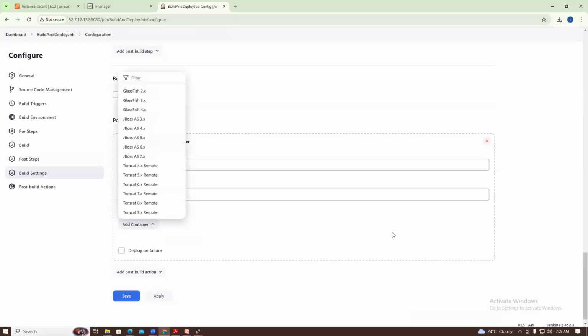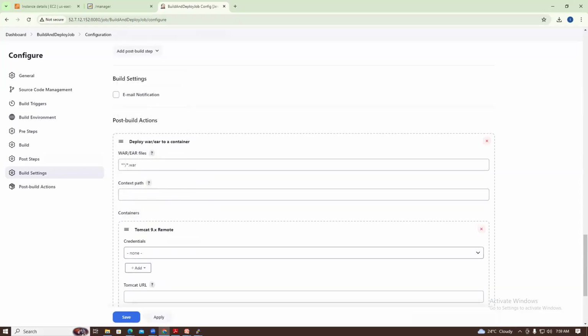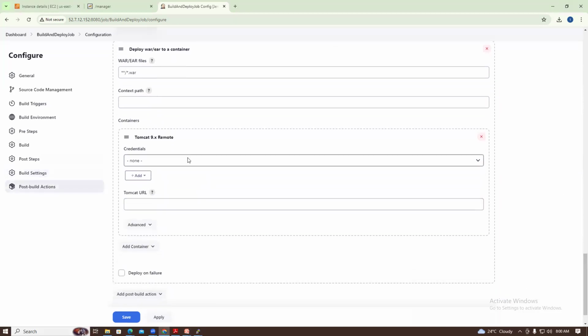Next, add a container. What is the container, guys? Tomcat 9, right? What is our container? Tomcat 9. Then you provide the credentials. The Tomcat remote credentials are deployer, deploy. So the credentials deploy.